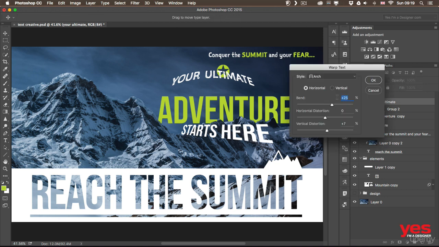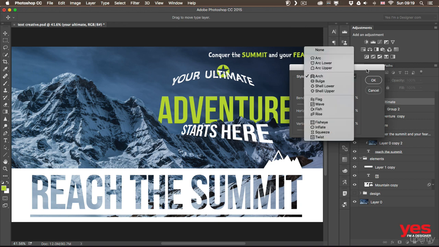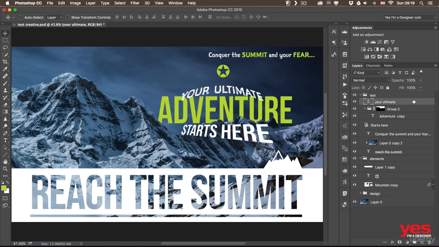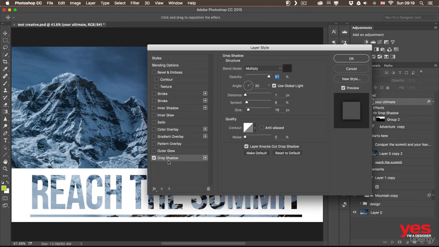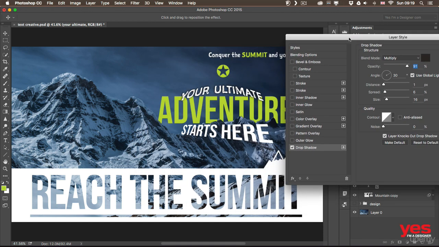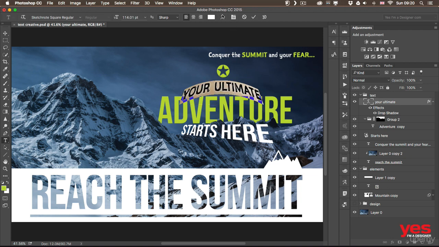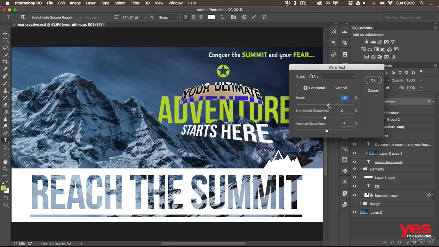I can go back, make edits. I can choose a different style as well. And the best thing is that you can also edit the text straight away. And I'm going to add the drop shadow on this, just so it separates more from the text behind it. Something like that. I will click OK. And also I might go back and edit the warp option on it. And I'm going to just make the bend a bit more subtle, and maybe I remove this vertical distortion. I didn't actually like it.